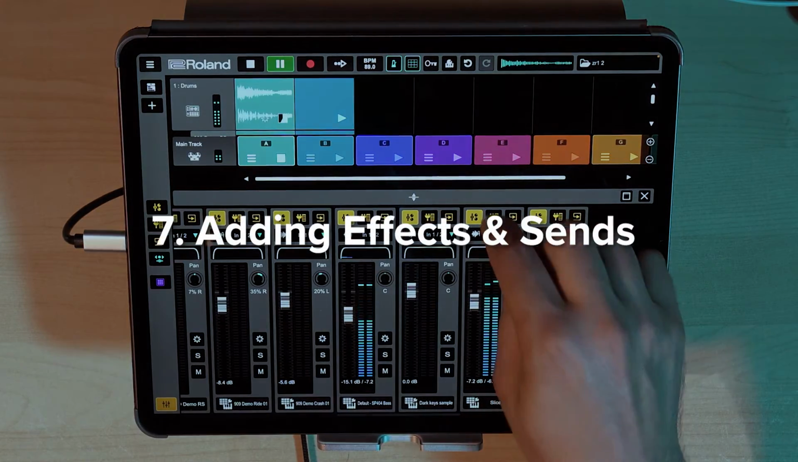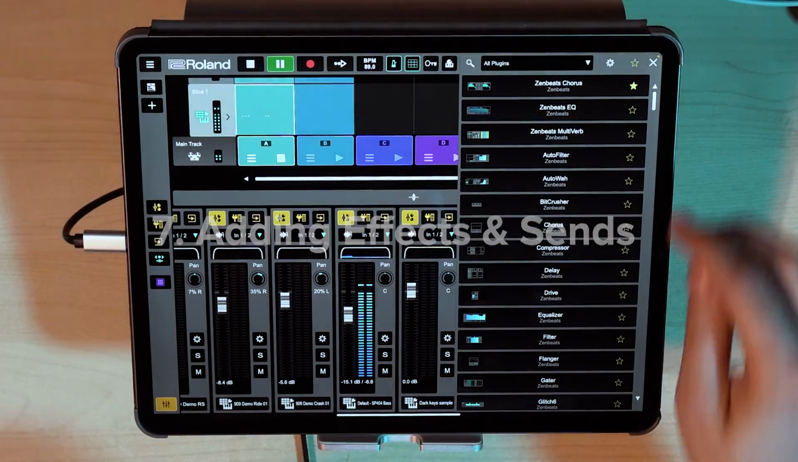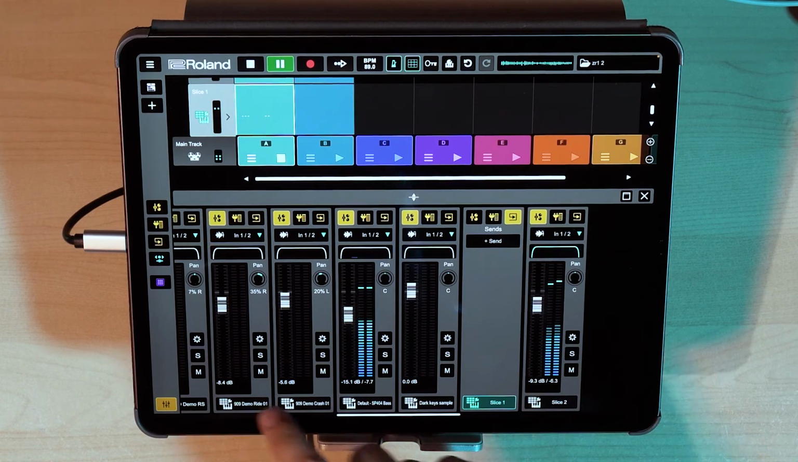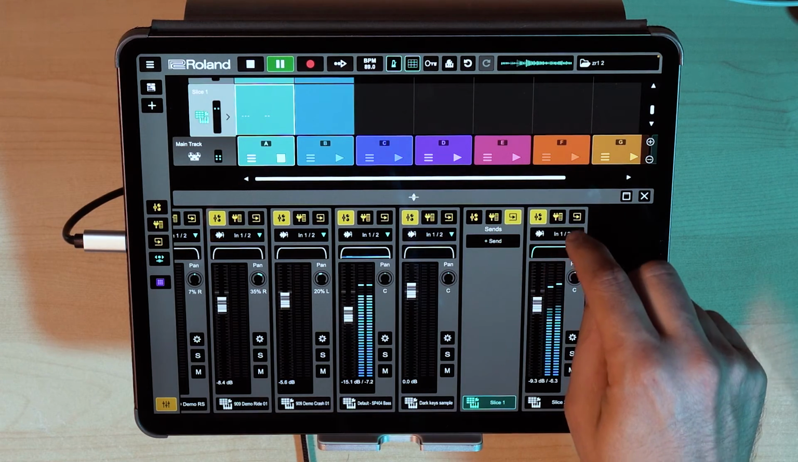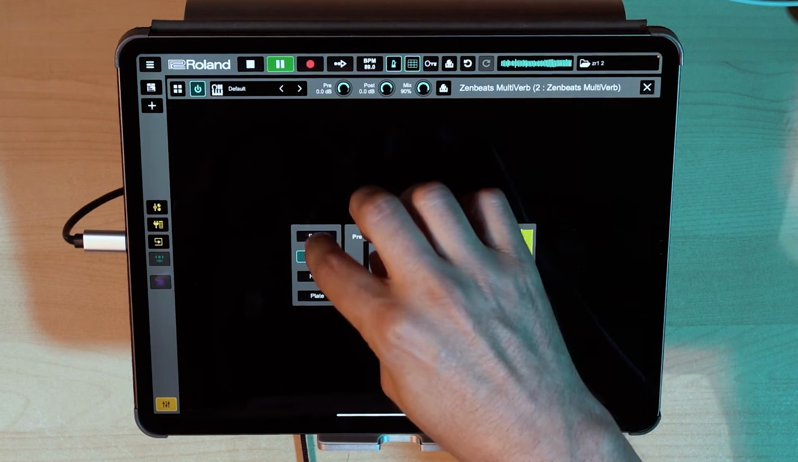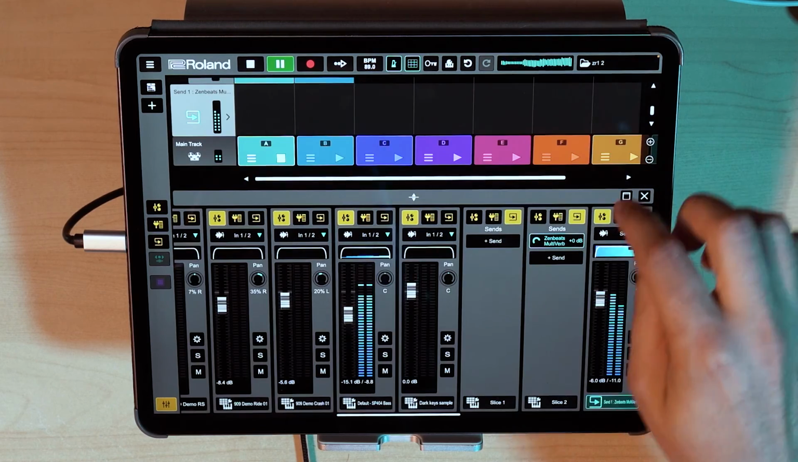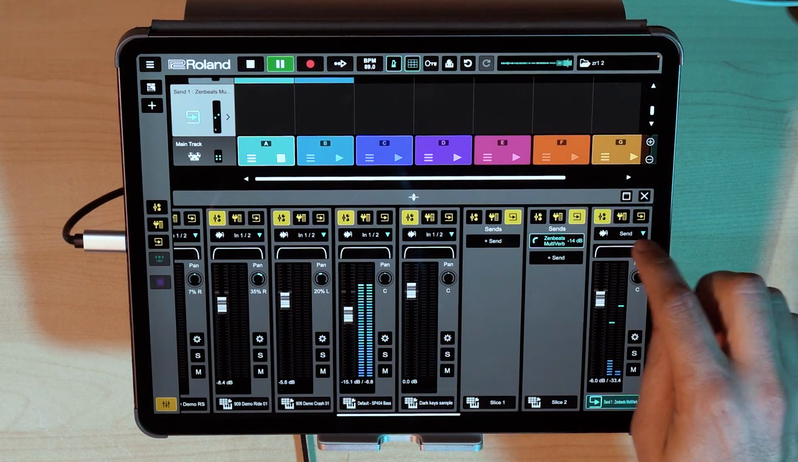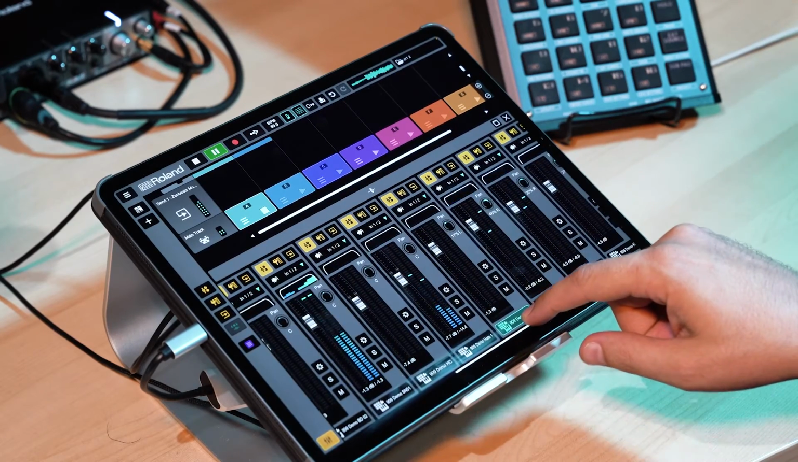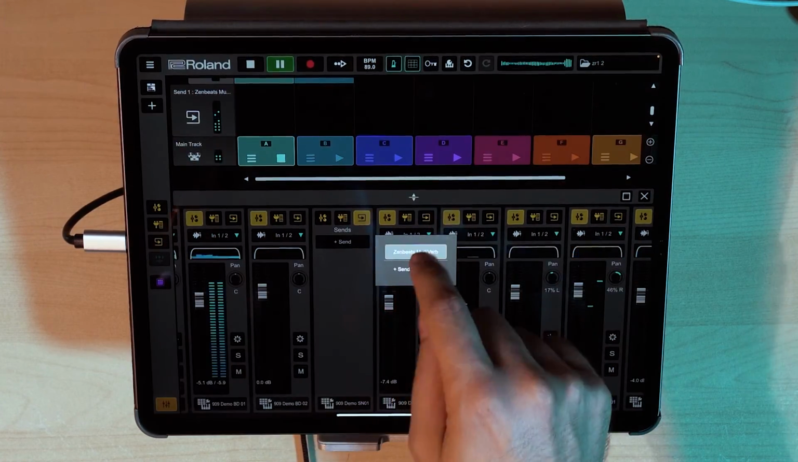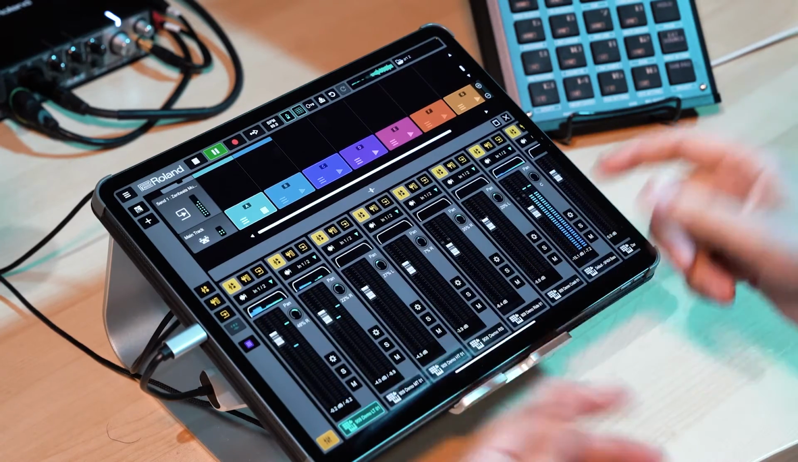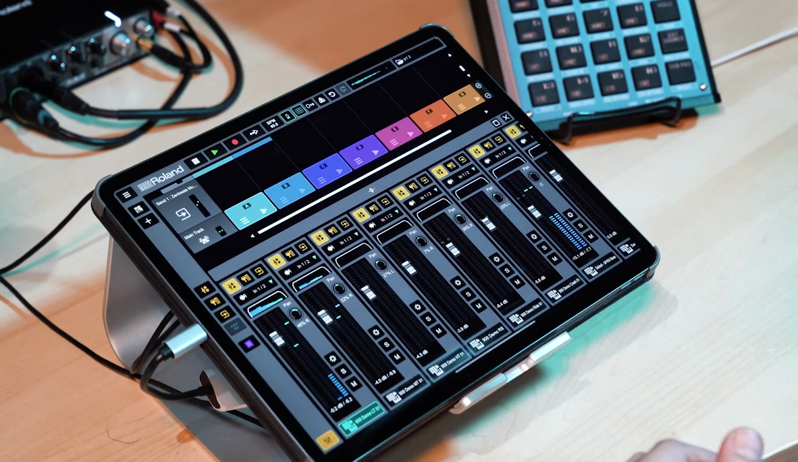You can even tap the plugins icon and insert plugin effects or send effects. Let's go ahead and add a send effect to the snare and these samples here. Go ahead and pop on Zenbeats reverb here. And voila, we've got a good start to a new track.